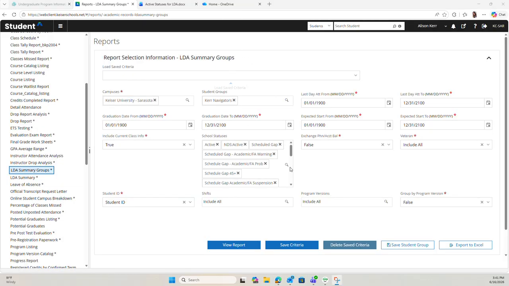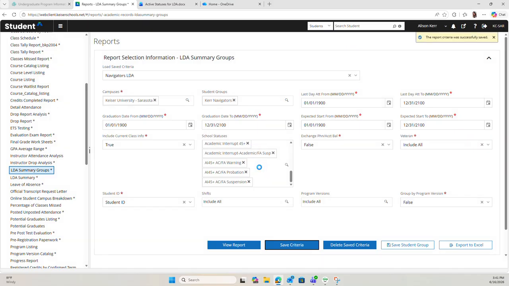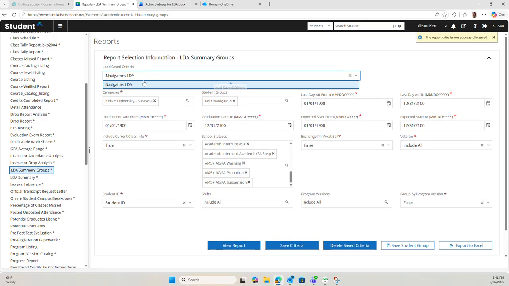So once you have all of your school statuses in here, everything else should be good to go. So the student ID will be included, and we're going to include the current class information and then pulling our specific group. So before we go ahead and run the report, we're going to save the criteria. And I'm just going to call this Navigators LDA, which I believe I already have saved anyway. And then it should pull up here.